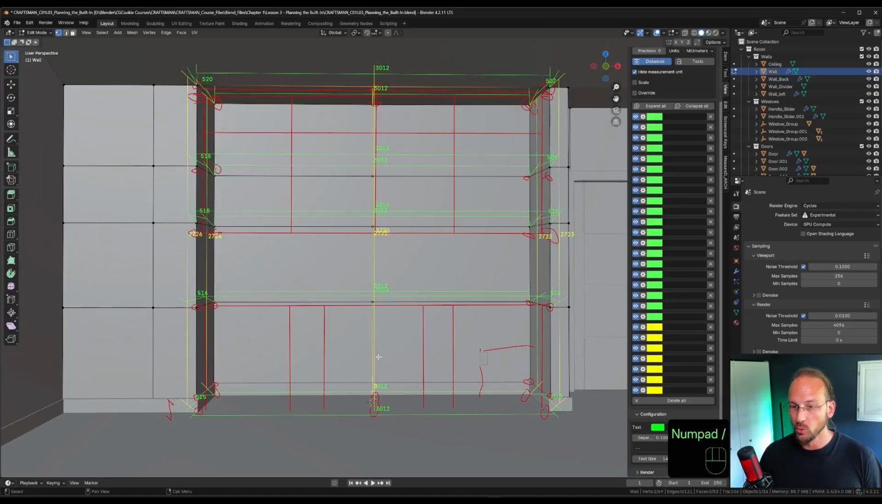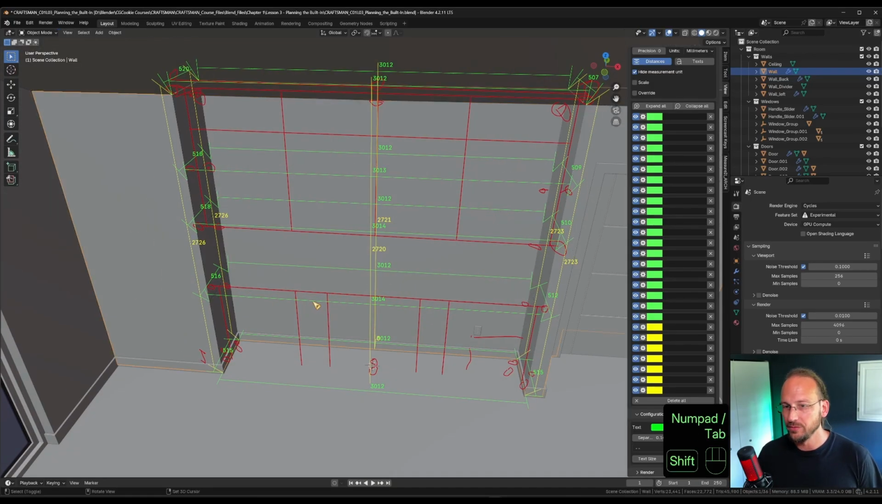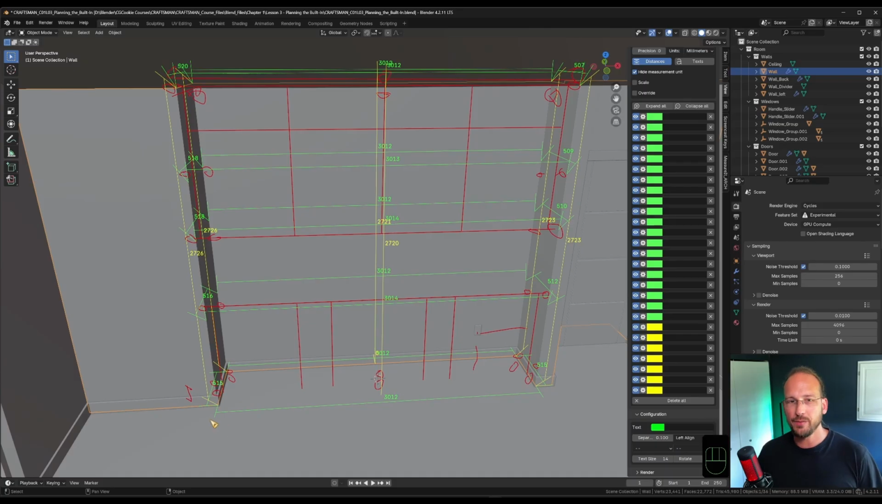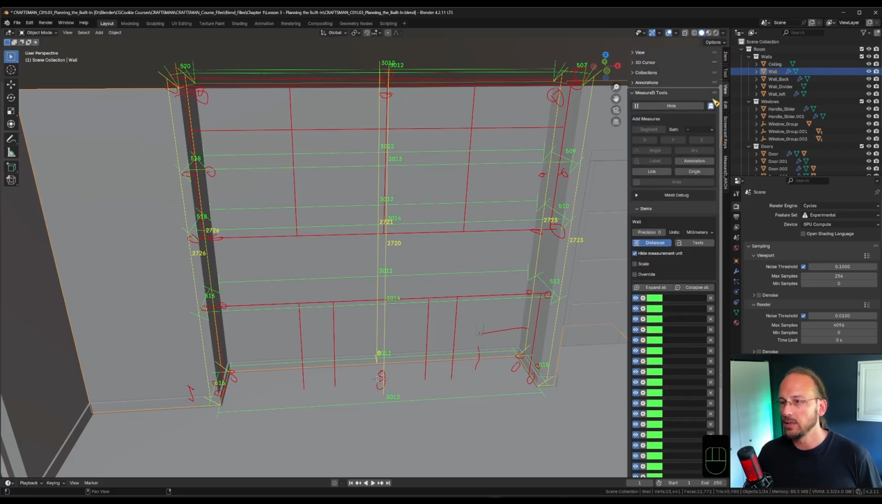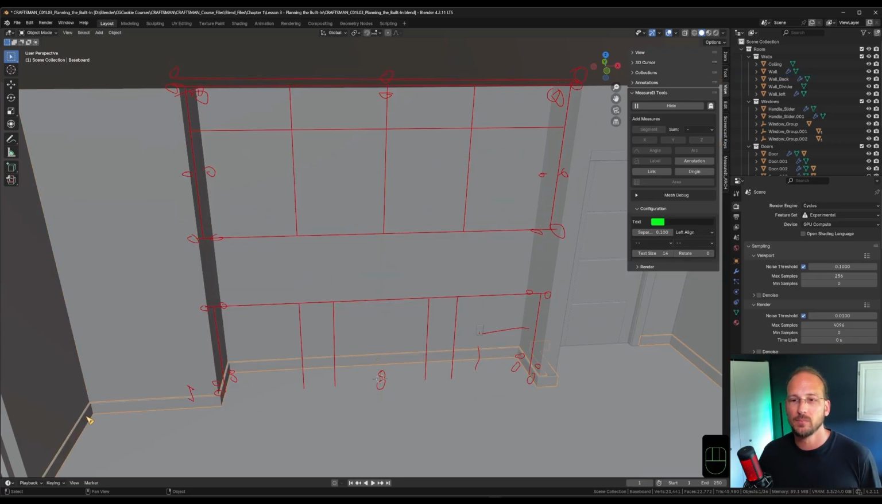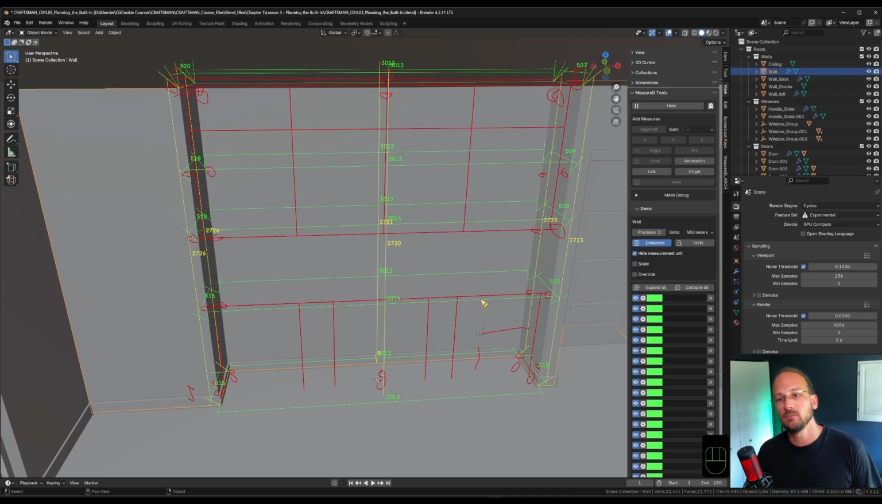So let's go out of local view, out of edit mode. And if I want to measure something else now, but I don't want to look at these measurements all the time, I can click on the little ghost icon here. And that way, whenever I select a different object or deselect everything, those measurements disappear. And as soon as I select that wall again, I can look at my measurements. So that keeps the viewport a little bit cleaner.